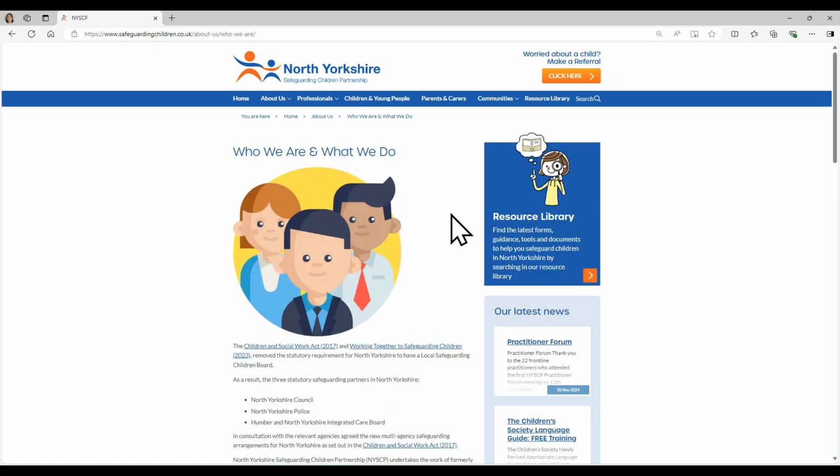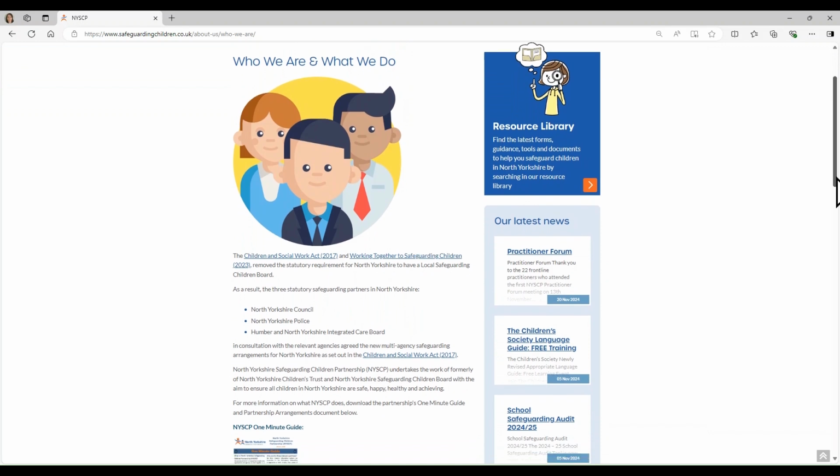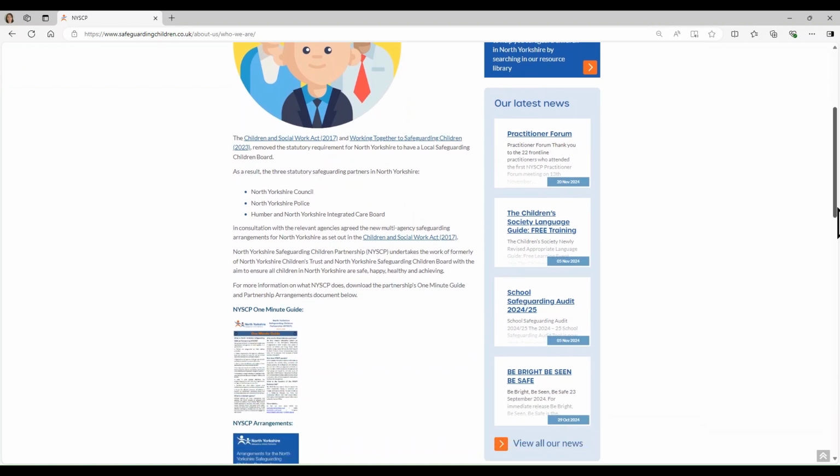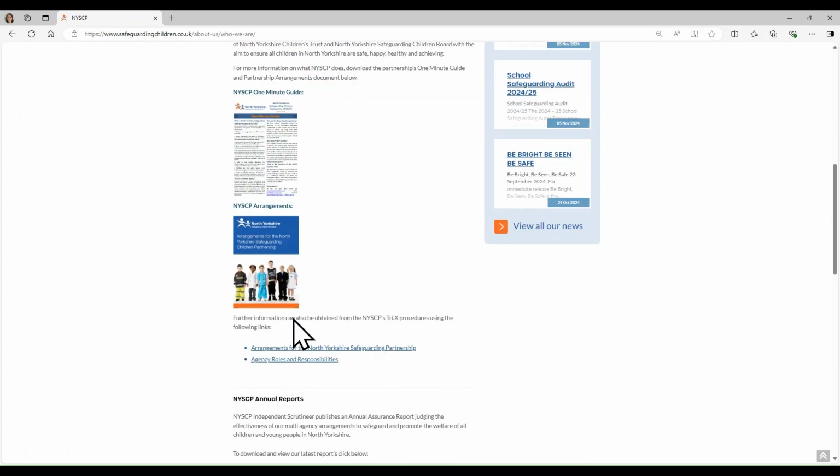So who we are and what we do gives lots of information about the work of North Yorkshire Safeguarding Children Partnership, the work of the business unit, and effectively how we all work together. We've summarised that in a handy 1-minute guide for you that you can access there. And then also a key document is in relation to our multi-agency safeguarding arrangements, which you can access here. So this effectively sets out how we all work together in North Yorkshire, and it's a really key document for everyone to be aware of.